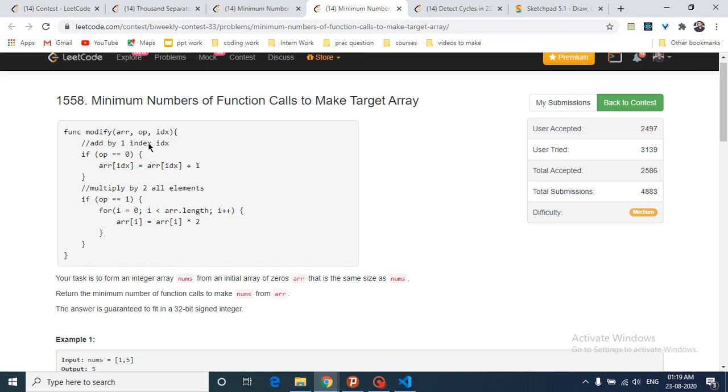You can add one to an index, which means that if you do an operation of 0, then you can choose any index and increment the array value of that index by 1, or else multiply all elements by 2, which means that if it is an operation of kind 1, you have to modify your array using this function, in which you will send your array, an operation type and the index. If the operation type is 1, you will multiply every element of yours by 2, and if the operation type is 0, then you will take the index which is also sent and increment that index by 1.